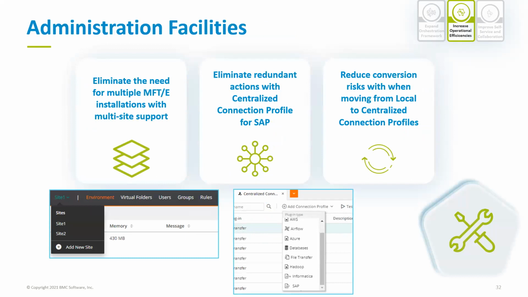So for the administration facility, many options are available. First of all, like SAP, on the MFT, you can have a centralized connection profile. It means you don't need to have a different connection profile in every agent. You just define one connection profile on the web, and any MFT agent can use it to process the transfer files.